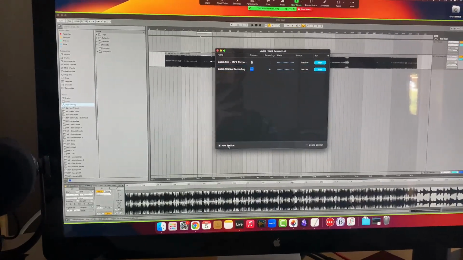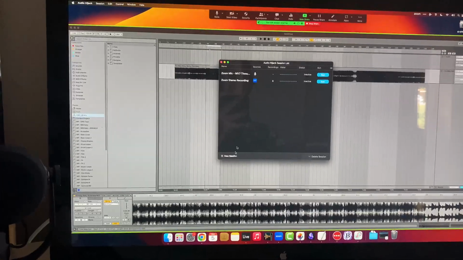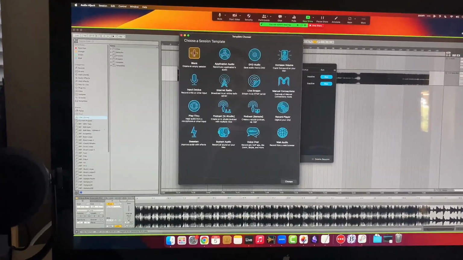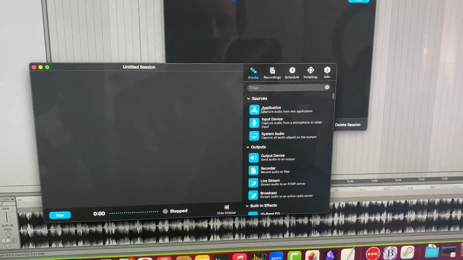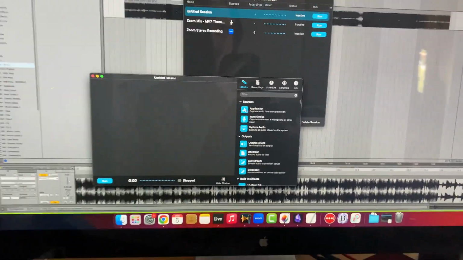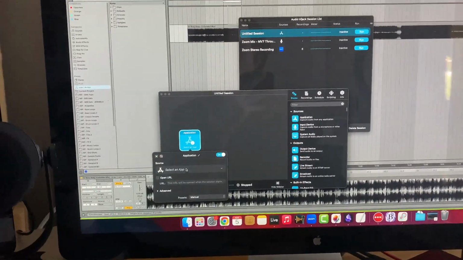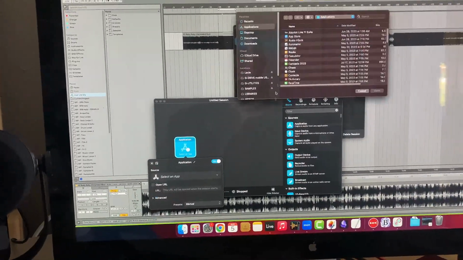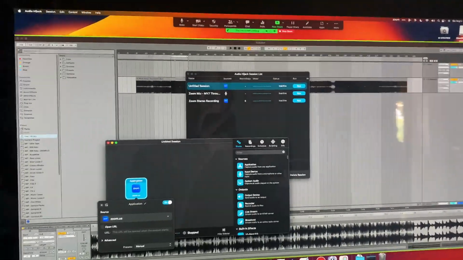So I'm just going to create a new session here in Audio Hijack. Assuming you have Audio Hijack downloaded, we'll create a new session. I'm going to do blank, and I'm just going to grab an application. Again, what we're going to do is record Zoom in stereo. So I'm going to go to select application. We're going to scroll down and I'm going to select Zoom because that's the application we want to record.